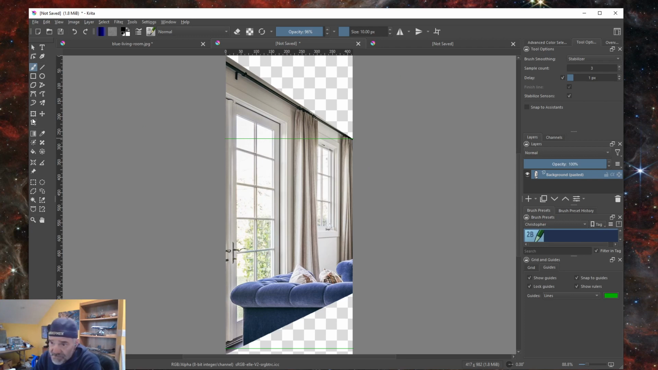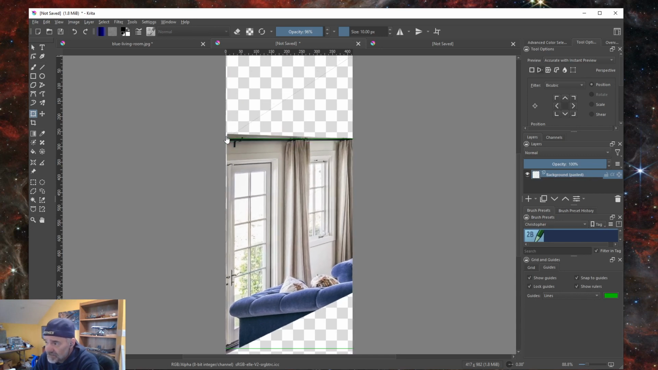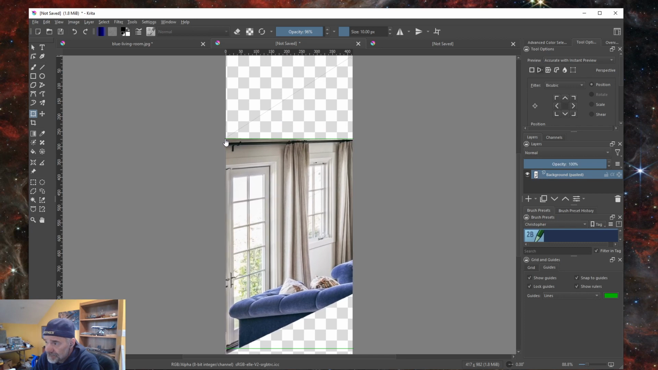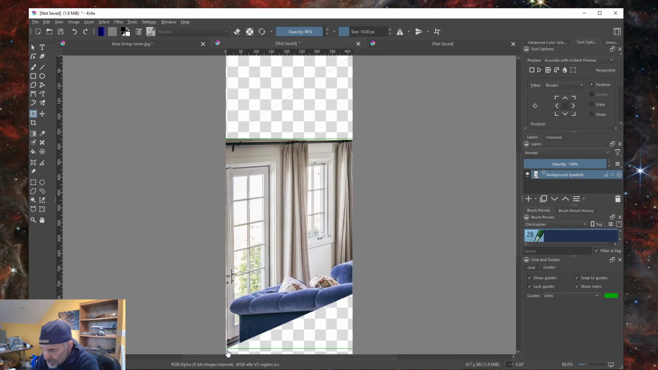And we are going to go over to our transformation tool. We're going to turn on perspective. And we are going to move down the left side now. We're going to drop that down to here. Let that snap right there. And the bottom, bring that up a little bit. Oh, I had the wrong one. I made a line in the wrong spot.